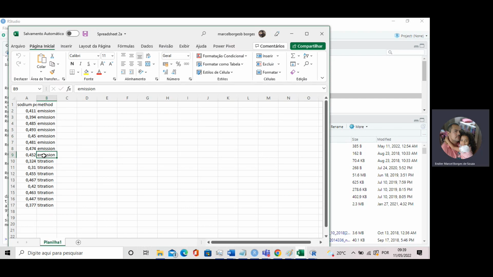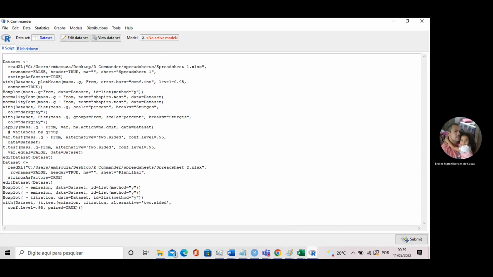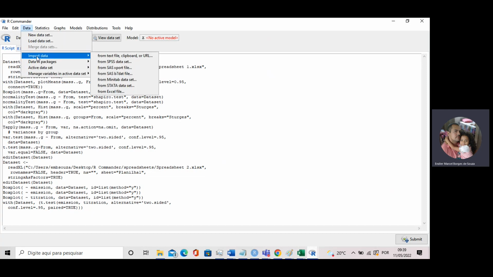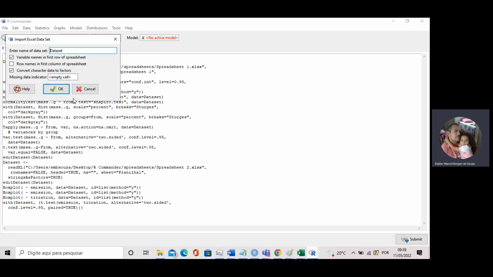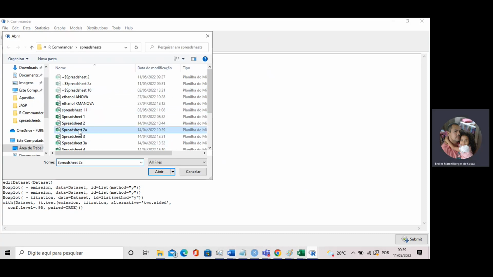So now I am going to interpret my results, presuming that they are independent, but I know that these variables are dependent. I'm going to my Commander. I just close this. I'm going to close the last windows. I go to Data, Import data from Microsoft Excel file. I leave this row unchecked. Go to Yes. And now I will open the Spreadsheet 2A.